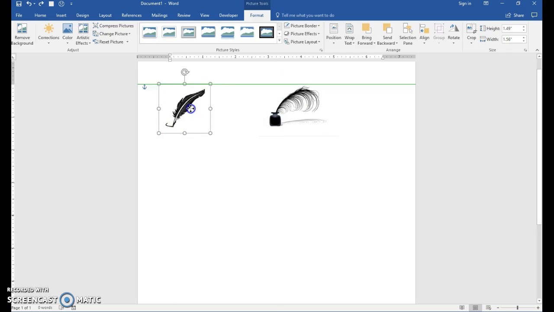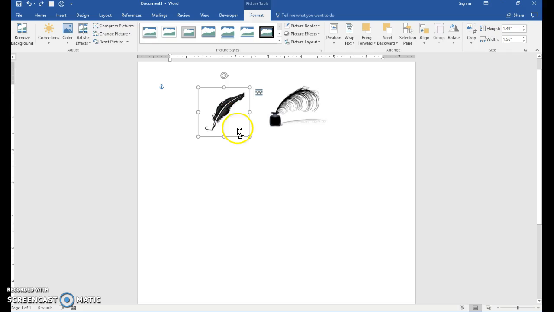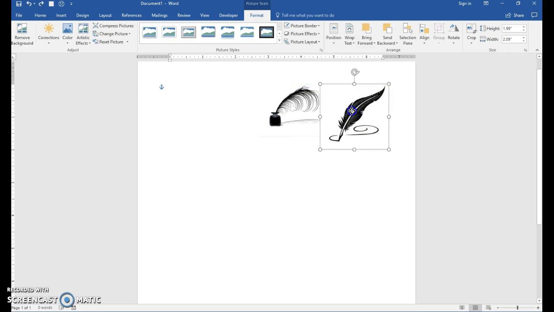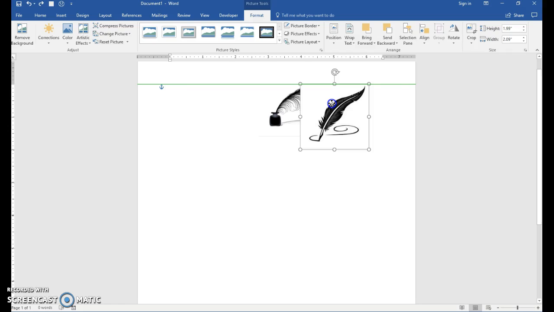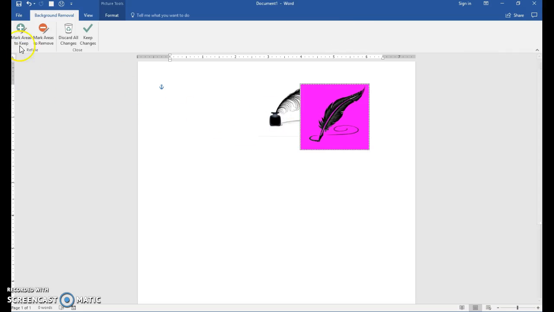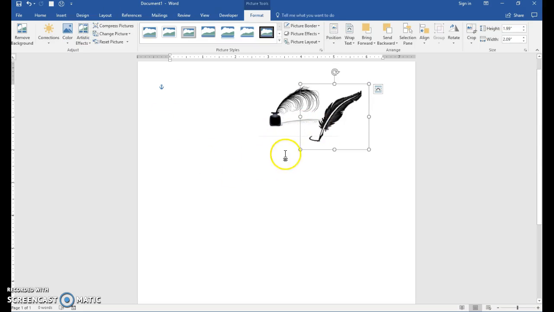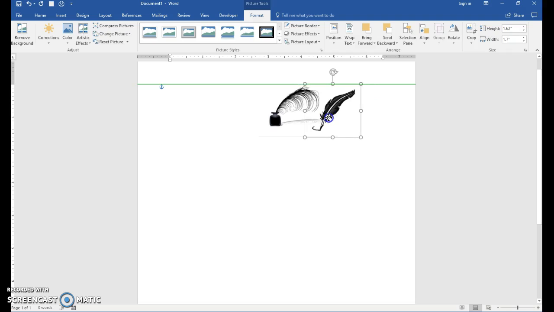Let me show you what will happen if you don't remove the background. Now it's not going to let me undo it here. Let me see if it'll. Okay, so without removing the background, you'll notice that when I move one picture over the other, I'm covering up part of that picture. So that's why we want to remove the background, so that it's just the feather that we see. So then we can kind of move them together and make them closer together.